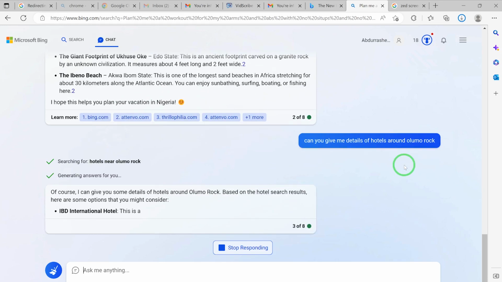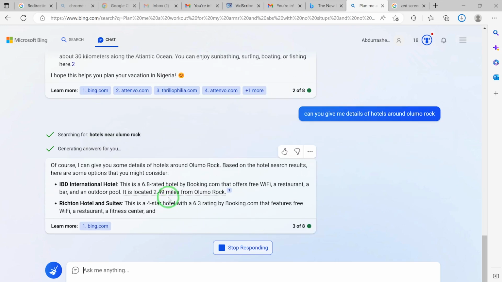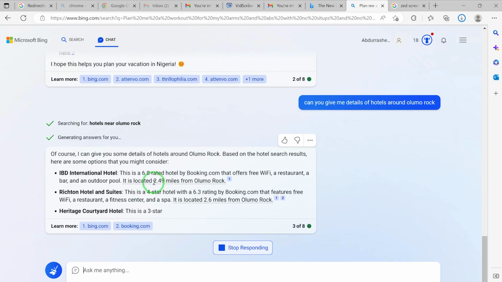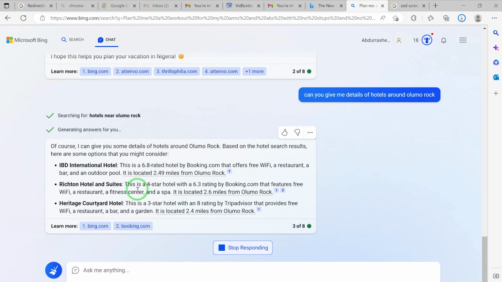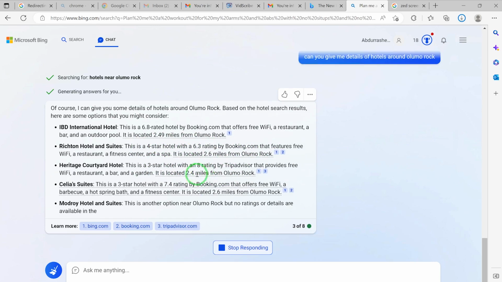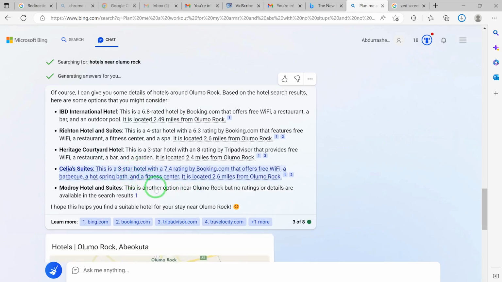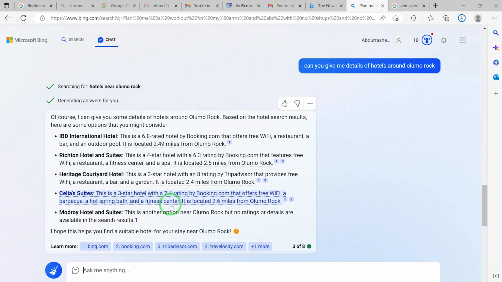You can see, of course, I can give you Abidi International Hotel. You can see even the distance away from Olumo Rock. You can see how it is being rated. Richton Hotel Suites, you can see it. Okay, this is the distance. Okay, you can see Heritage Courtyard Hotel. You can see Celia Suites. Okay, you can see it has given you this much number of hotels.